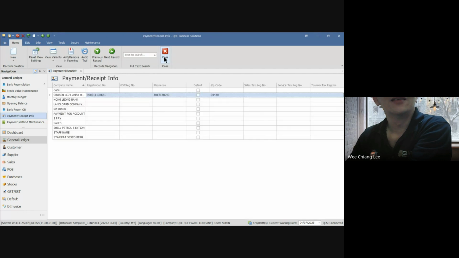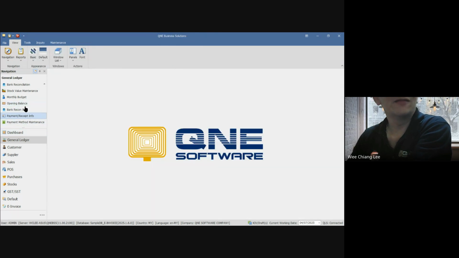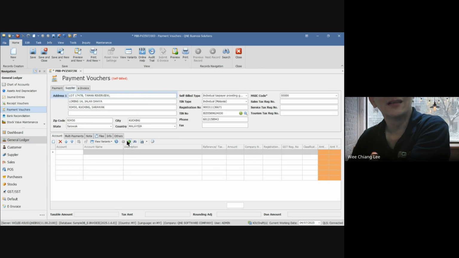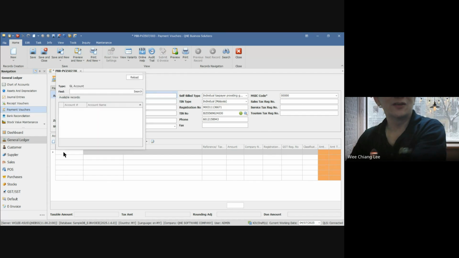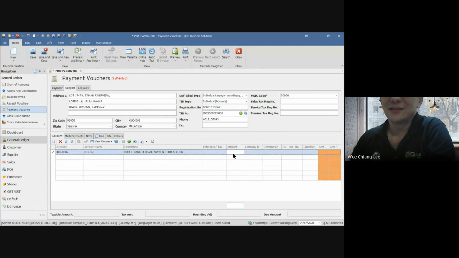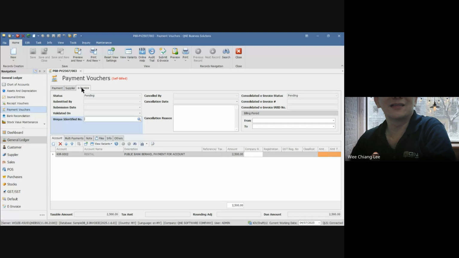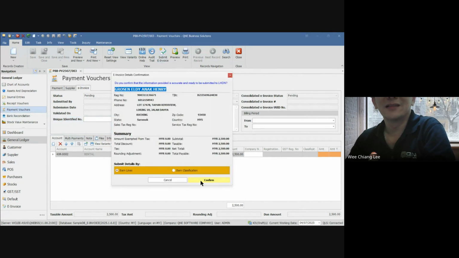So after you set the details, in future when you issue a payment voucher, you can select the supplier. Then you go to the supplier tab and the details will appear. So for this one, let's say I put rental, then I key in the amount. Then I click save, then you click submit. Before submit, you see there the e-invoice is pending. So you click on submit, confirm.